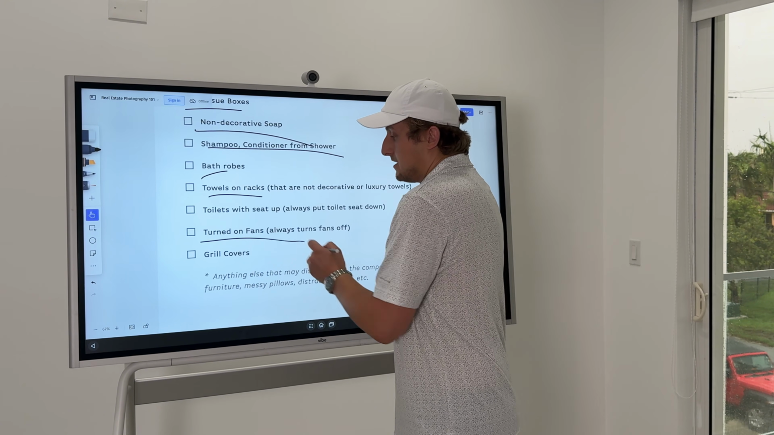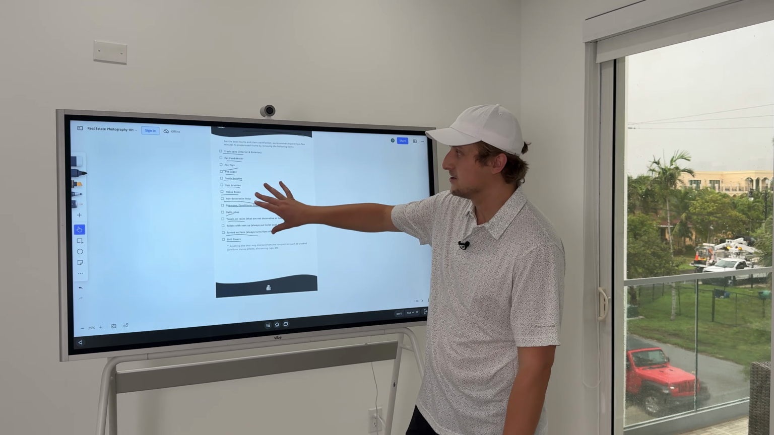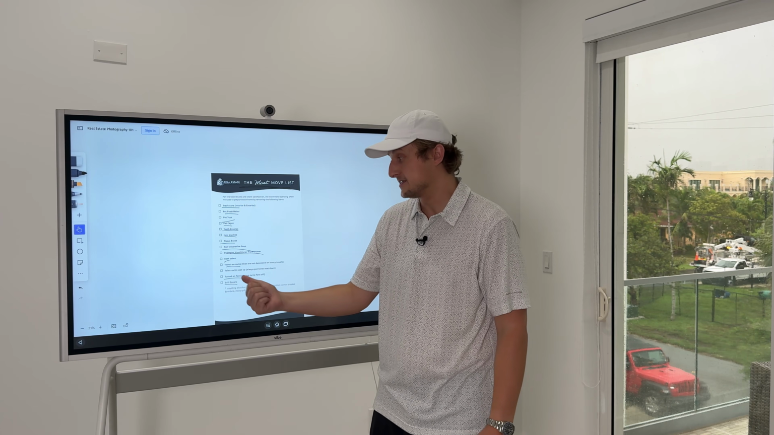And then you want to turn off your fans in real estate photos because they'll blur, and then remove grill covers. Get the house looking good. So that is, at the bare minimum, what has to be moved from all of our real estate shots.